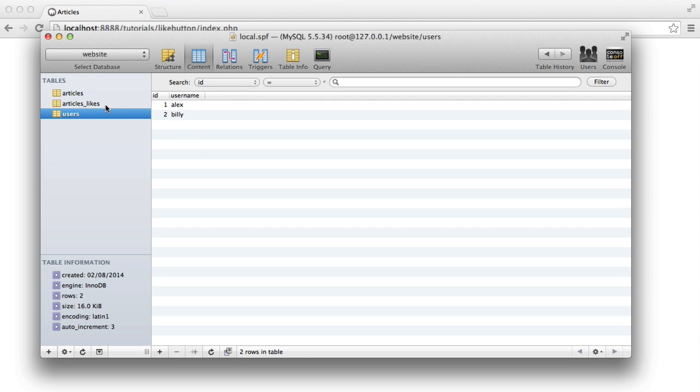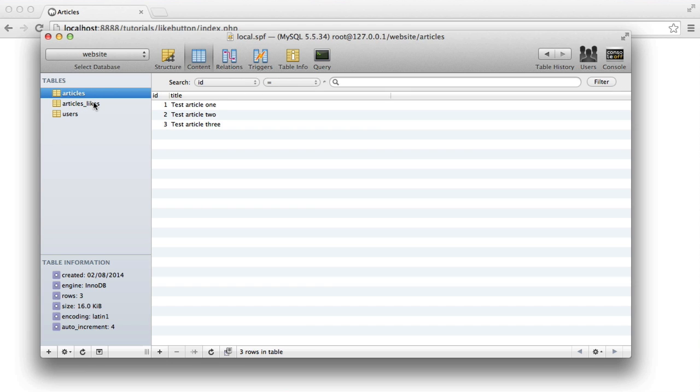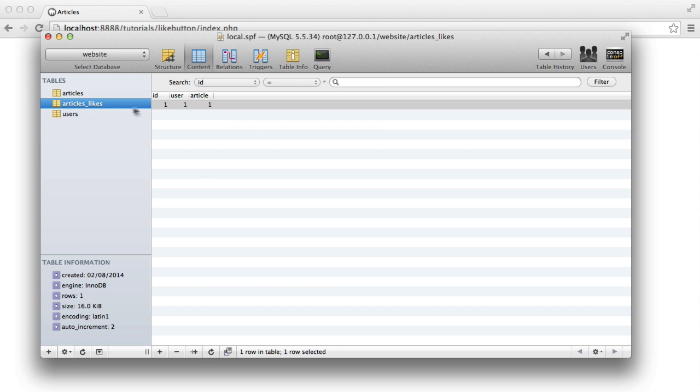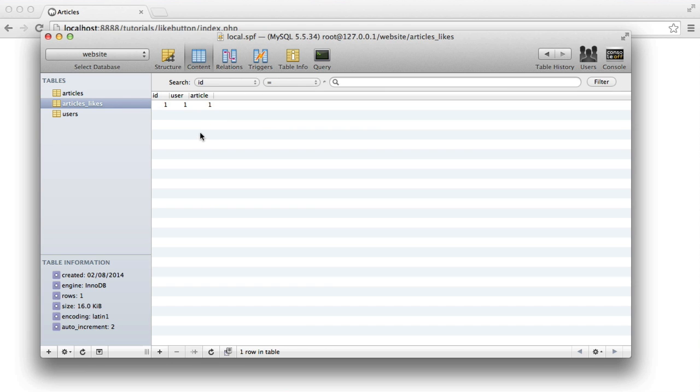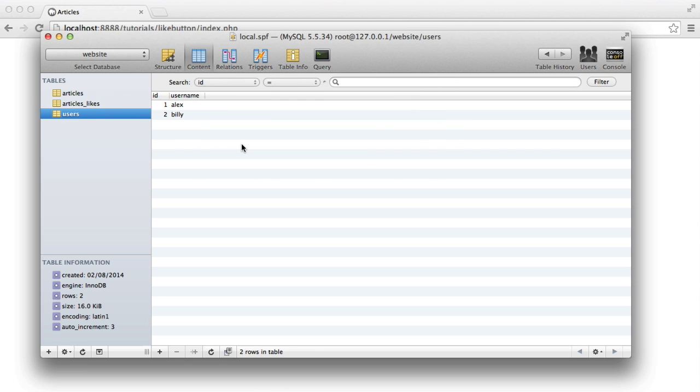The relationship between these tables is as follows. When a user likes an article, we store a user in there. So a user can like many articles. An article can be liked many times. And this article likes table handles that. So it's fairly straightforward. There's nothing too difficult about this. It just means that you've got more flexibility within the system.